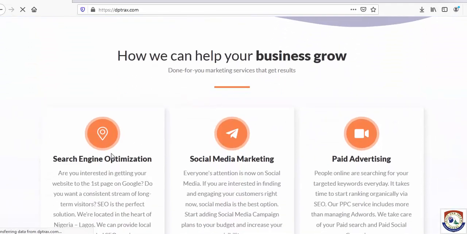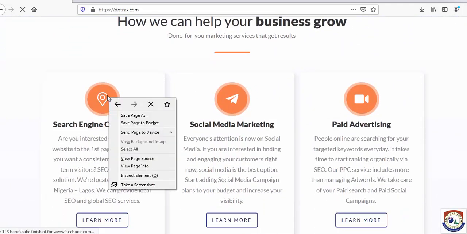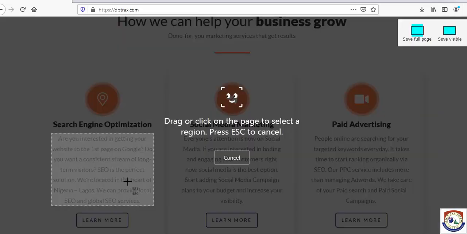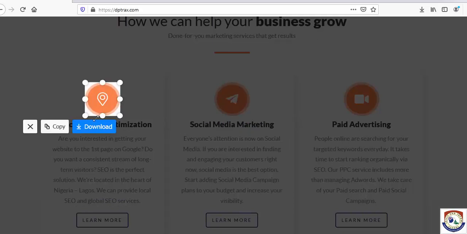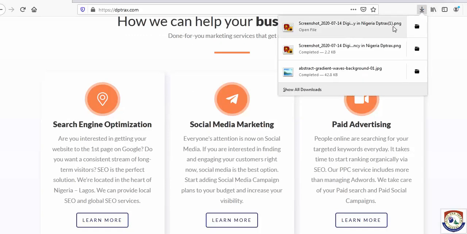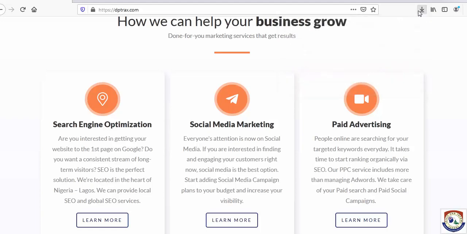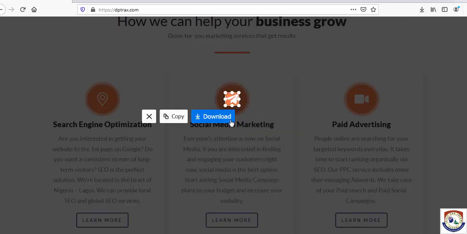Once you get here, you can see this Mozilla. What you need to do is just right click on this icon, click on take a screenshot, and just put your cursor here. Click on download. So it has downloaded it. Now click on this also, take a screenshot, put it on it. So it has downloaded it also.